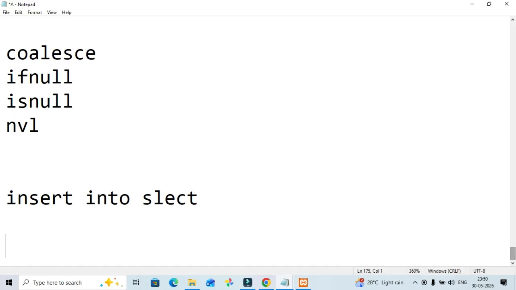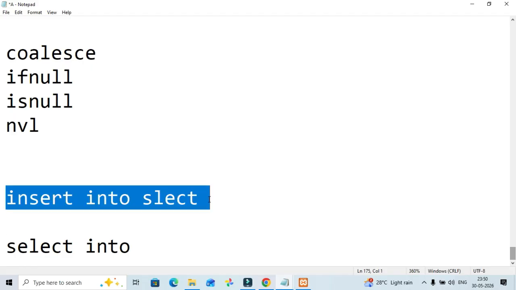So we have one more thing called the select into command. This command helps us copy data from an existing table and insert it into a new table. So insert into and select into are extremely important.